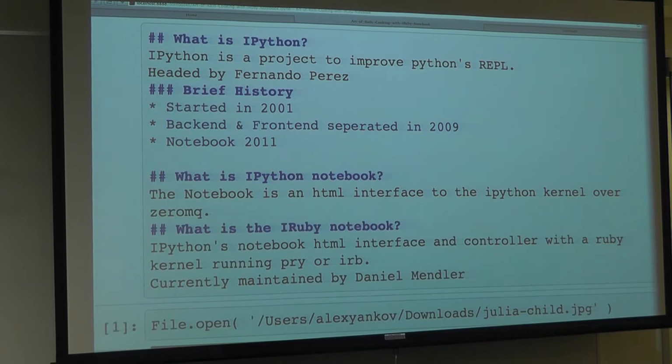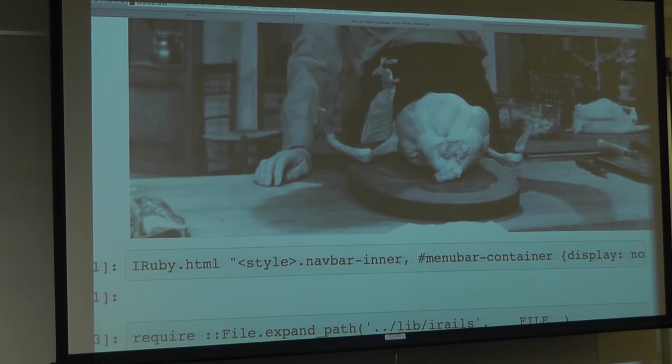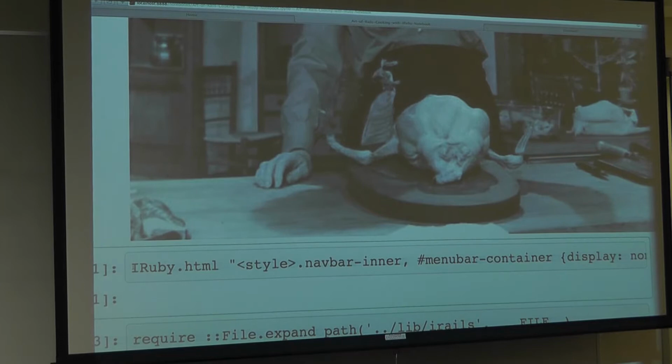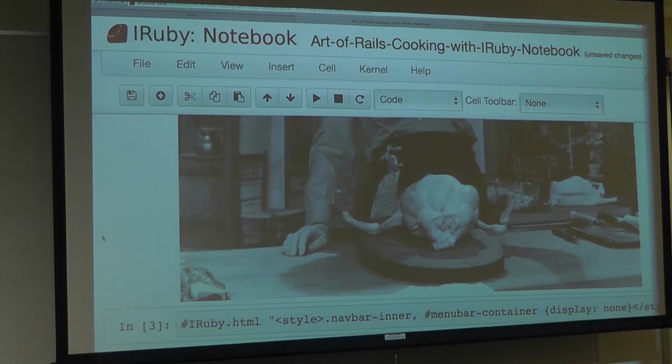Back to Markdown. The reason this doesn't look quite like our iRuby notebook is because I executed this piece of HTML code here that's hiding the iRuby navbar, and if we comment that out, we'll get the navbar back.